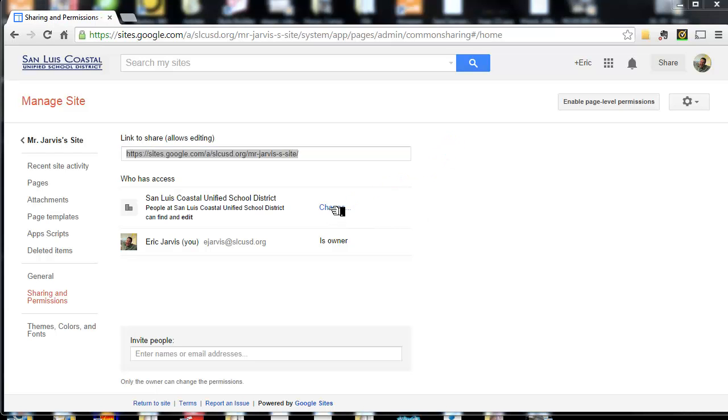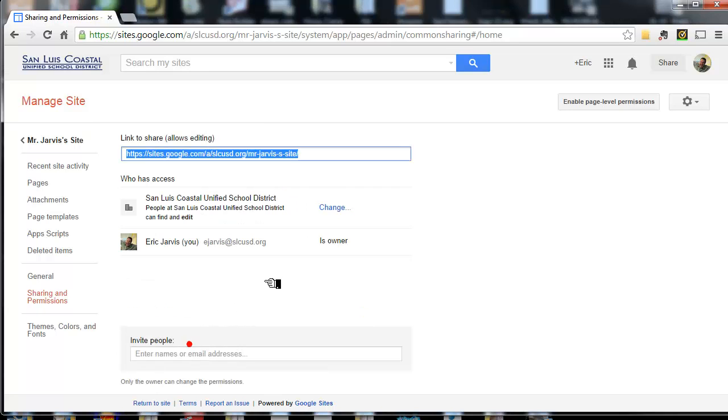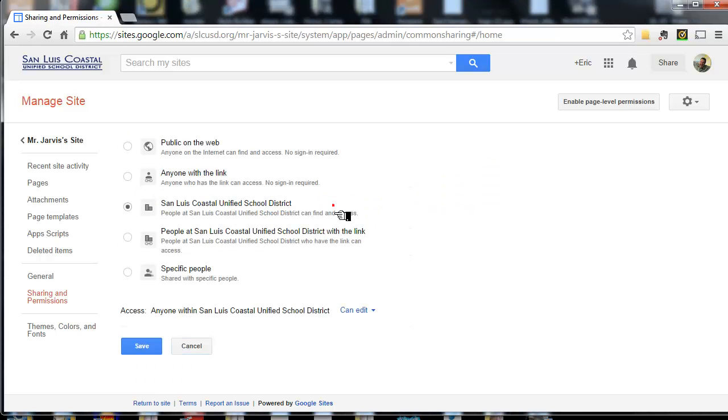One of the first things I do when I'm creating a site is change this. I clicked change. Maybe I did that kind of quickly. Change who has access. And it's a website. You want it public on the web, right? This will make it searchable. So someone might be able to use Google to find your site. And this would be less searchable. It's a little more hidden. There's no sign-in required, but they'd need the link. So that might be a good starting point.